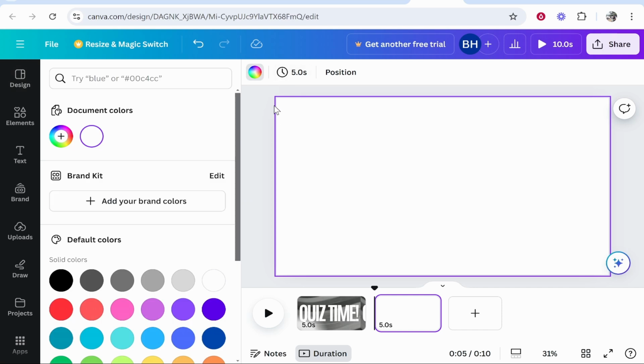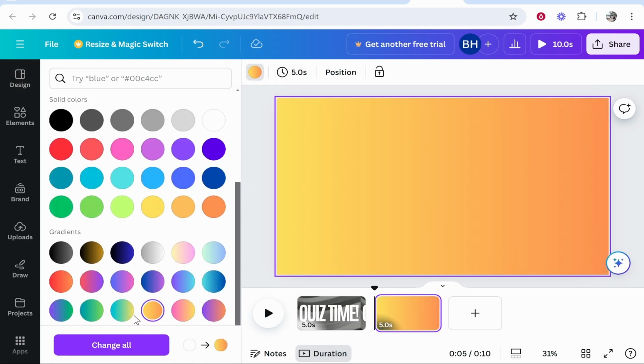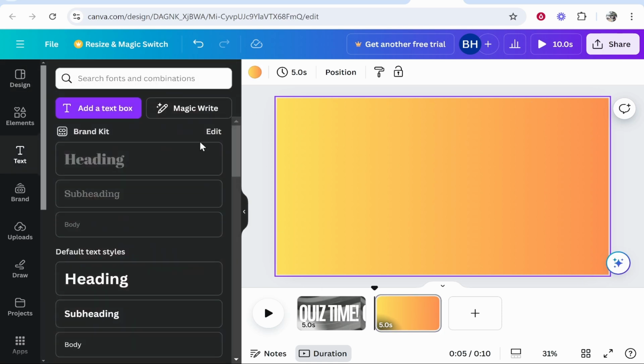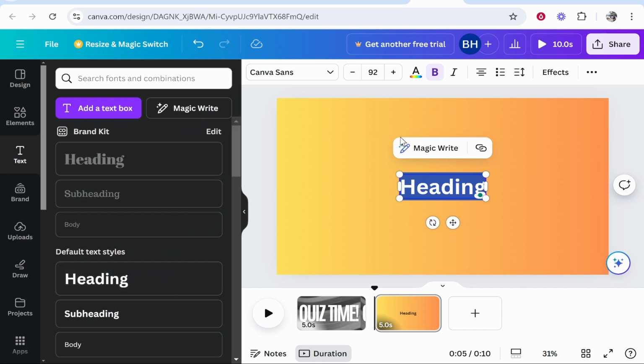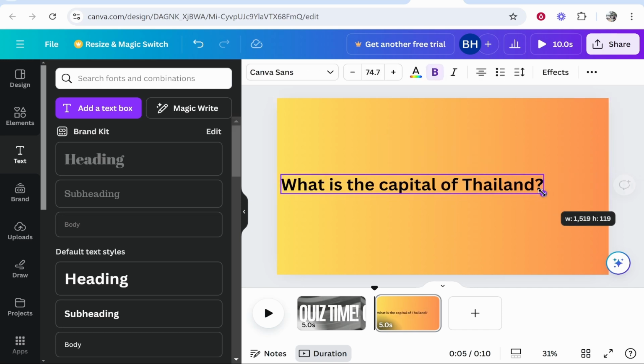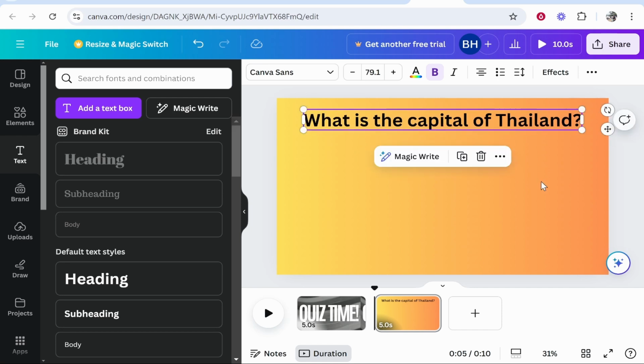So first we're going to go to the background color and I'll just select a background gradient. We'll select orange. Now we need to go ahead and type out our question. So I'm going to go to text. We're going to go heading and we're going to ask the question. Now for the video, we'll just ask the same one. What is the capital of Thailand? We can then resize this and we can add this to the top of the page. So this is going to be our question page.